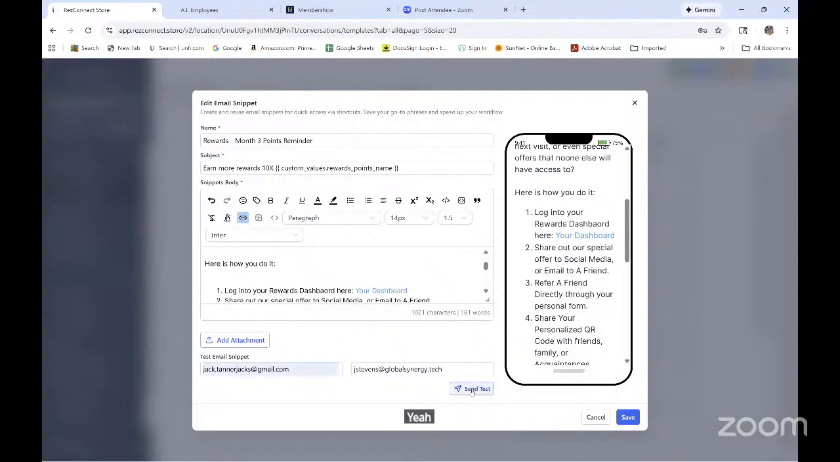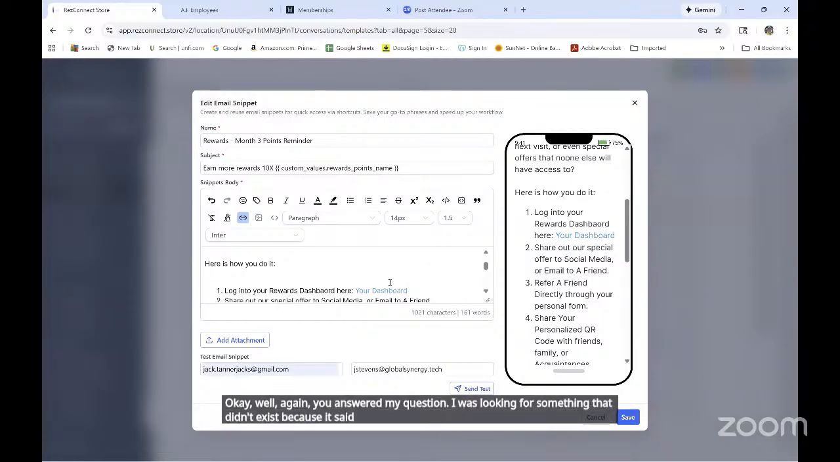Yeah, no. Okay, well, again, you answered my question. I was looking for something that didn't exist because it said rewards. It was where we're sending it to. I didn't know loyalty and rewards were the same. I thought they were two different things.